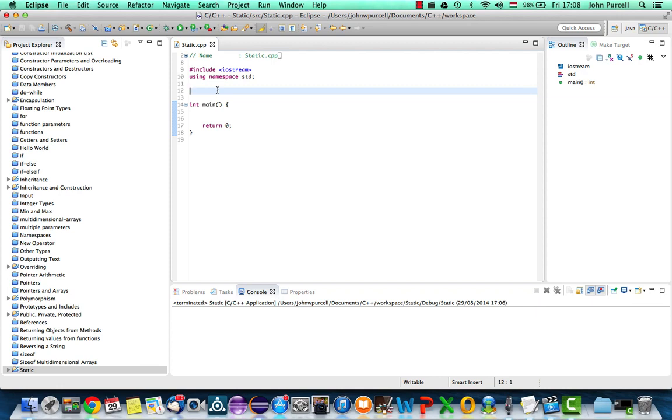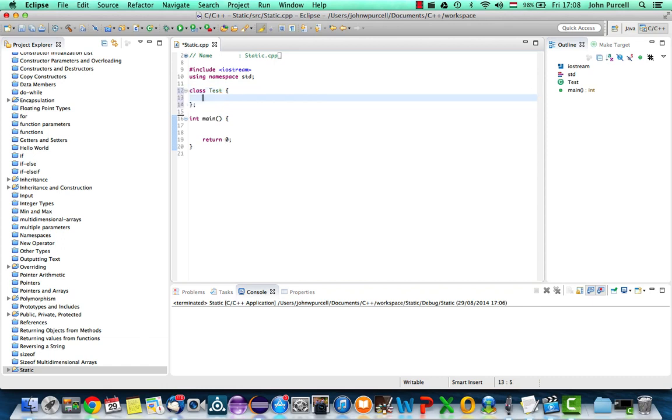I'm going to create a class and I'll call it test, and I'll just define it here in the same file as the main function, although normally you put classes in their own header and .cpp source file, but for convenience in this tutorial I'll just define it right here. Eclipse has put in a semicolon after the class definition for me, as well as the closing bracket there, which is very handy.